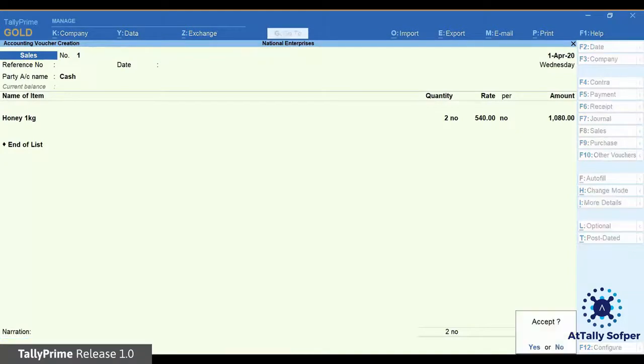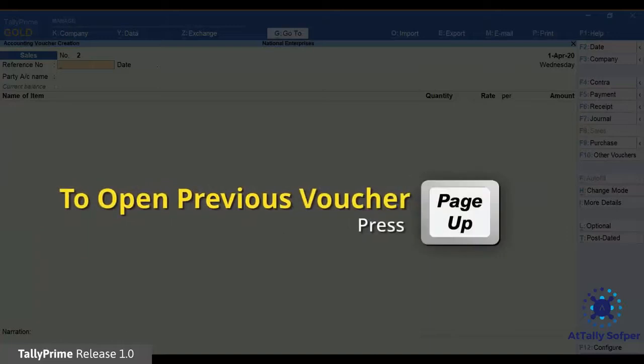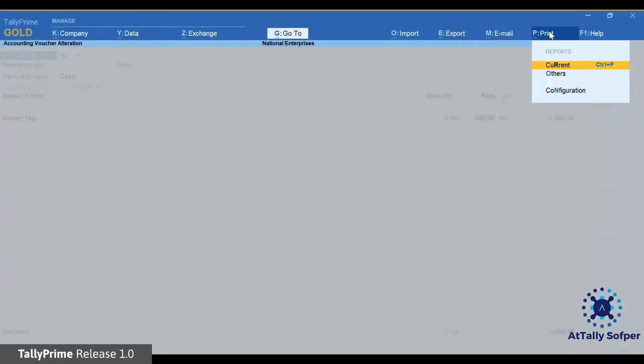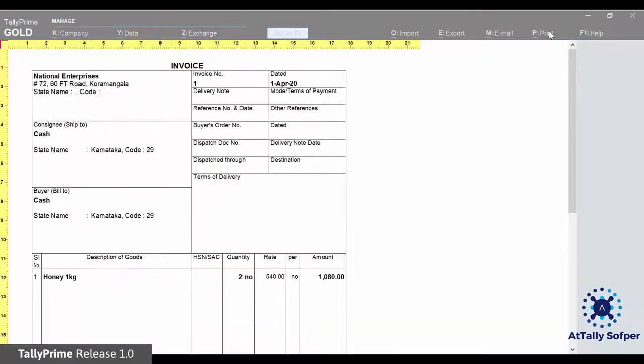Save it. Open the saved invoice and print it. The invoice will show you all the details.